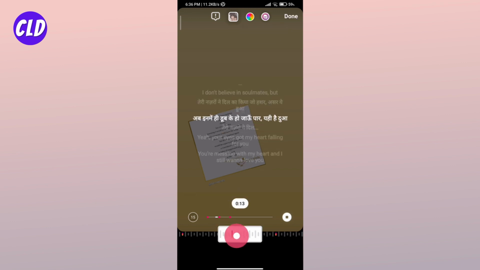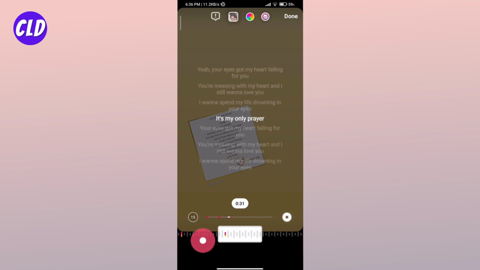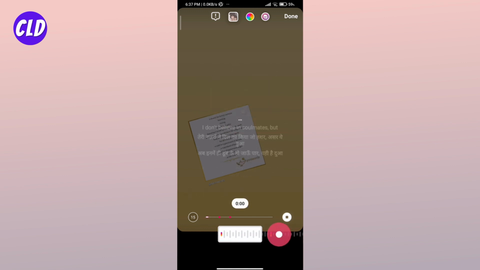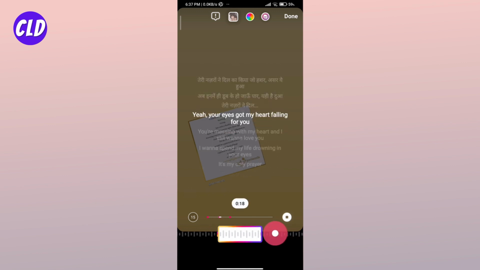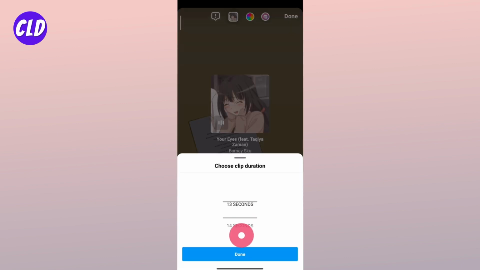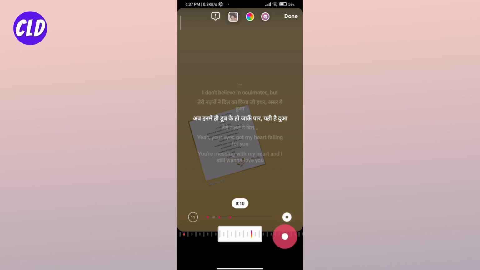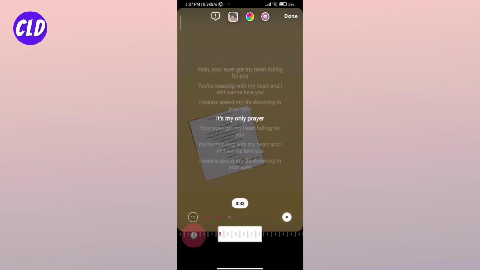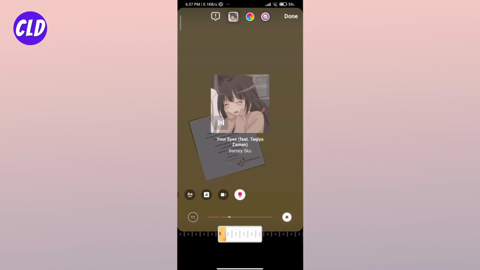So you can choose which part of the clip that you want to put in your story, and the length. You can click right here and choose what length of the music that you want and what part you want by just scrolling it. So I'm just going to leave this, and once you're done, click done at the top right corner.